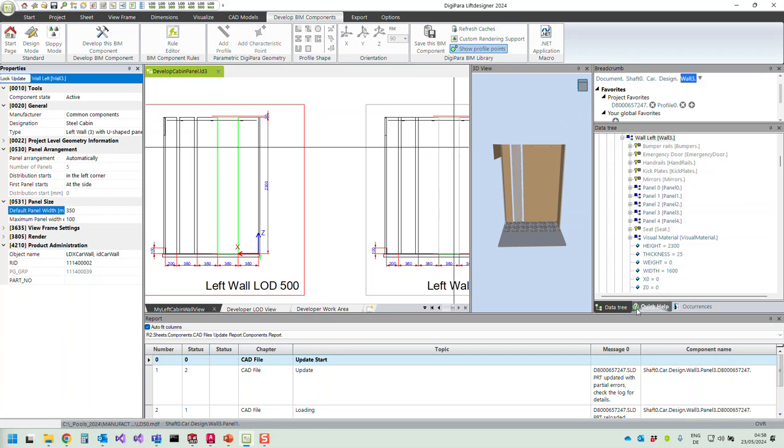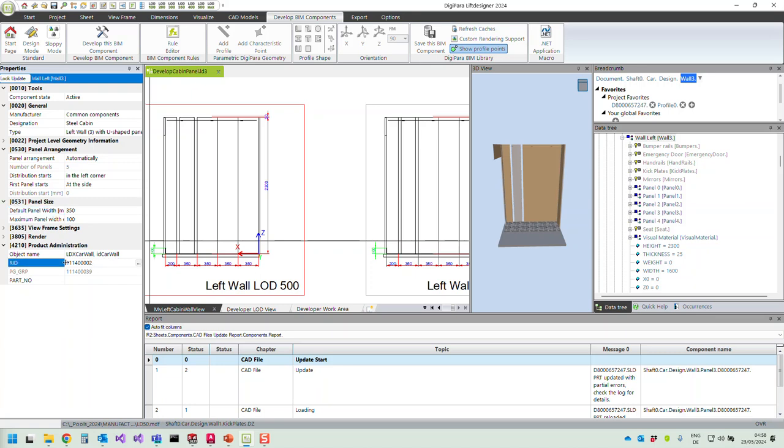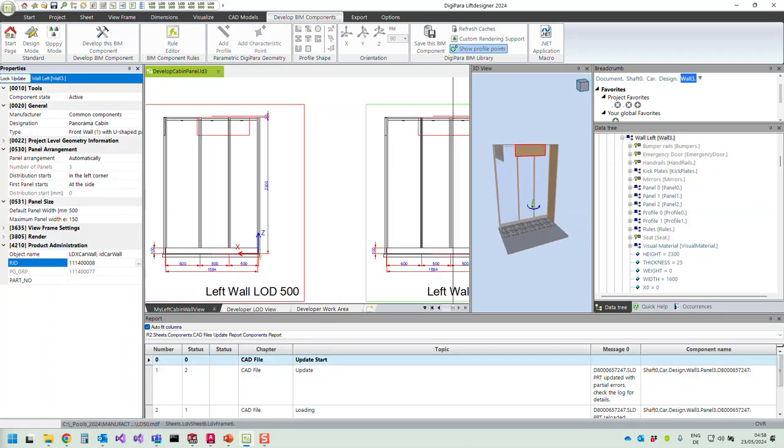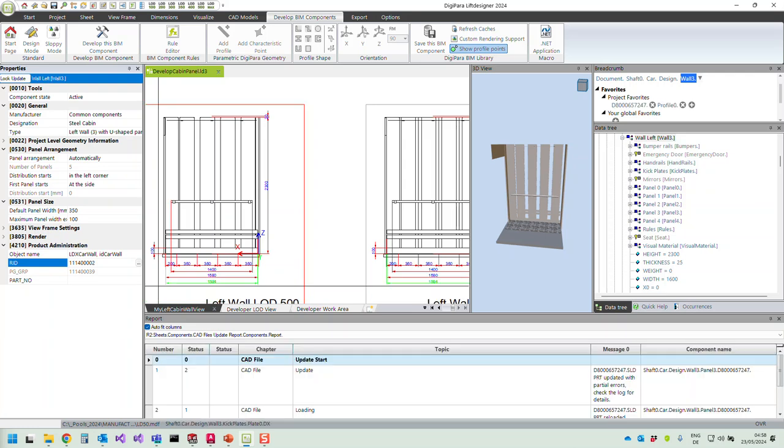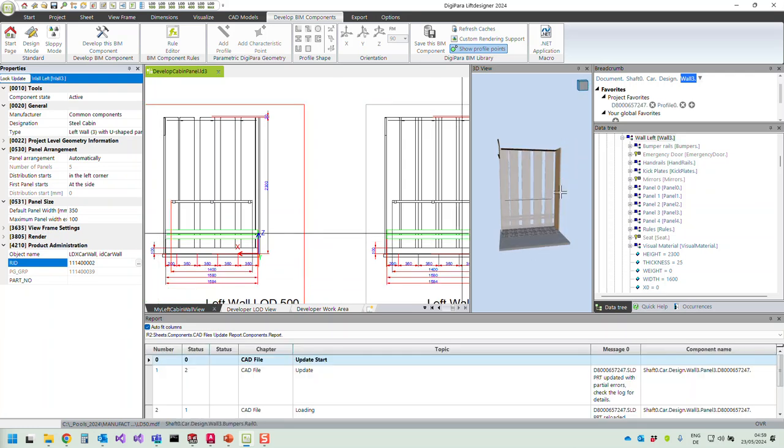Now I go to the wall, and the overall wall configuration is the ID 111.14.002. I change it to another number, let's say to the 8, which I know is a cabin wall with glass panels, and then I switch back to number 2, and this will reload all the individual elements.